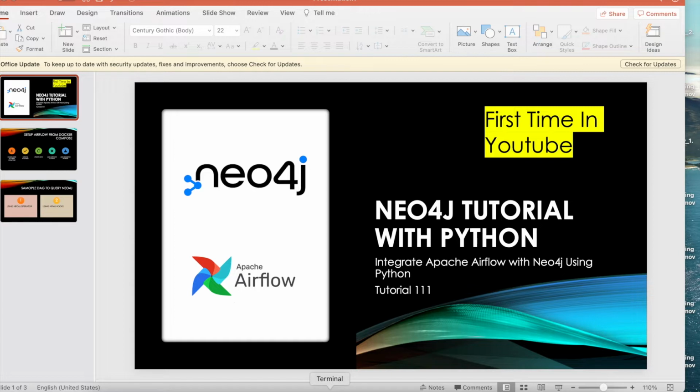Though there is documentation already available for this, a couple of months ago I was going through the documentation and I got so many requests. When I received the first request, could you please share some video on Airflow and Neo4j integration, I immediately replied that some documentation is there and you can follow it. Airflow was created by Airbnb, and after that they handed it over to Apache. It's a completely open source project.